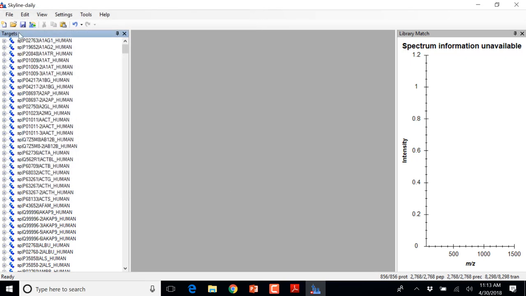Okay. So what Skyline did is it just brought in a whole bunch of proteins, and you can see how many proteins it brought in because it says 856. And then it tells you how many peptides it brought in, 2,768. And then right now, we have one precursor for peptide, and it's showing all of the transitions that are like preset in my Skyline document. Okay, and so I usually keep an eye on that corner section so I can see what's going on.